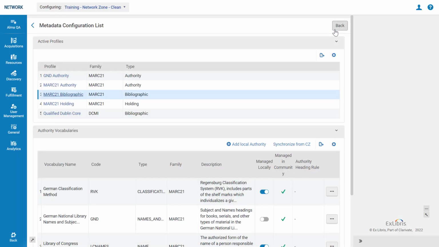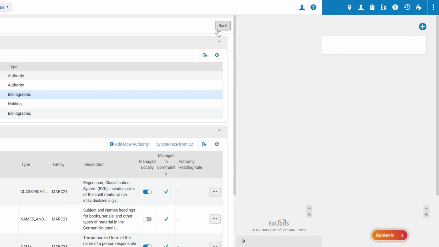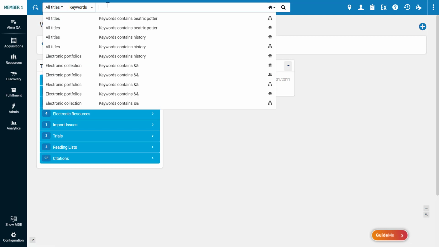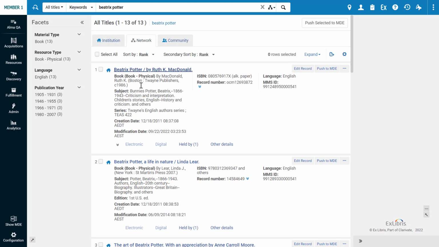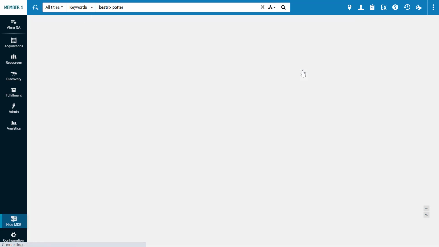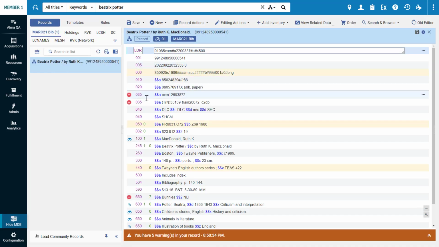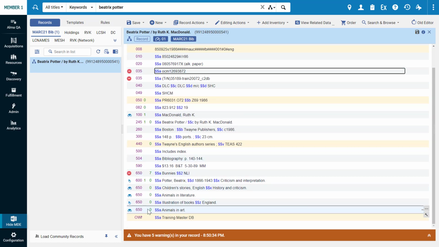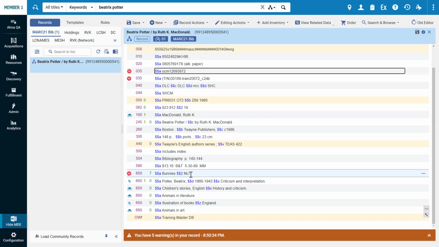Now let's go to the member institution to see what the restriction looks like in the metadata editor. In the member institution, search for a network zone record and edit it. You'll notice the 035 fields are restricted and cannot be edited. Of the 650 fields, only the field that uses the NLI vocabulary is restricted.